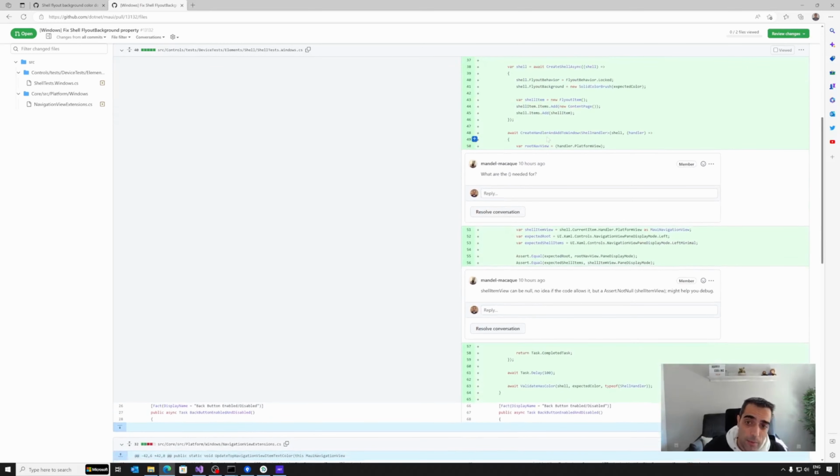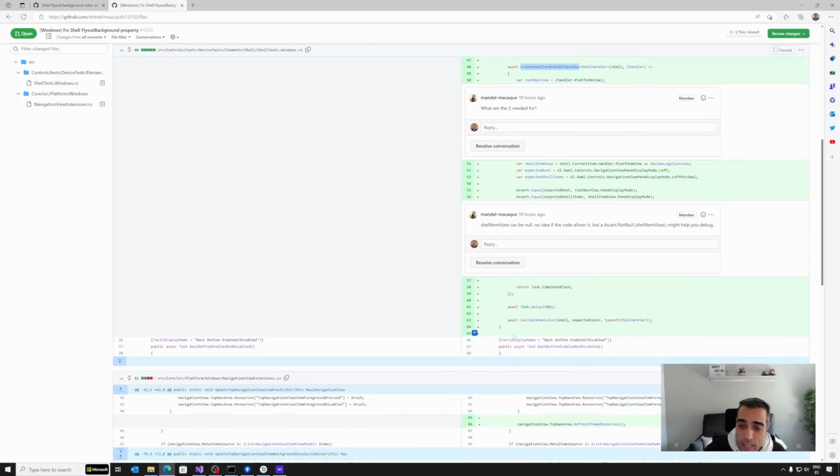And then we create the handler, so we create the native control and attach it to a window using this method. And then we validate different things, but mostly at the end, we validate that in the shell, we have the expected color. So we are validating with some extension method that this color appears in this section of the shell area.